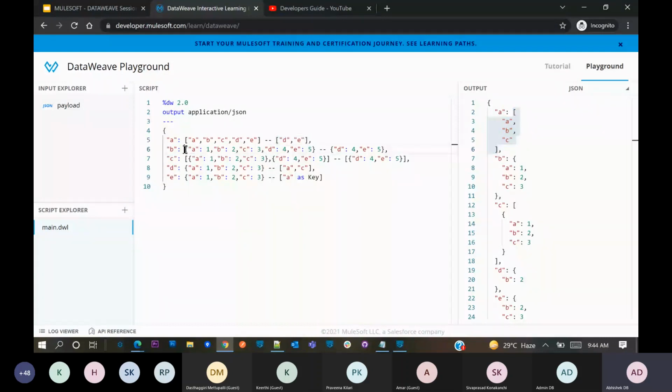Similarly for an object, I have this object with D and E with values 4 and 5, and I want to remove them. So I just removed them like this. Similarly for an array of objects, here also we need to give the similar type. I have this particular object and I want to remove it, so I have removed it. This is the output for me.